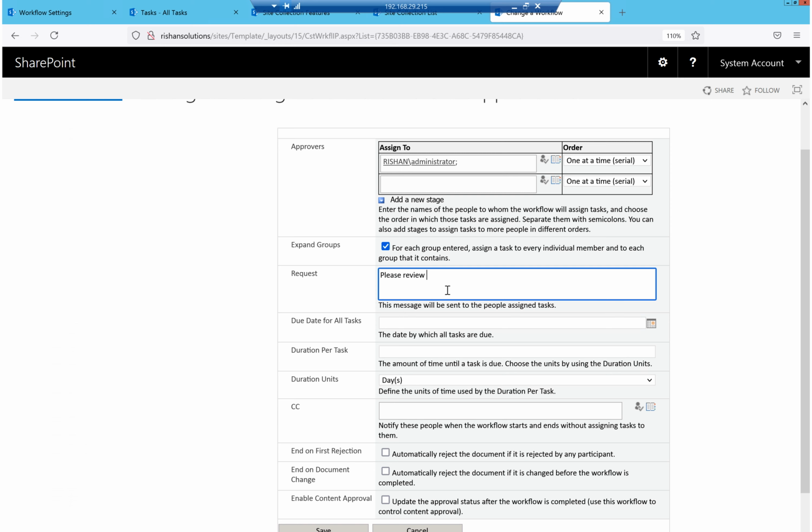Please review and approve this document. It's just a message. So if you are sending an email, in the email body it will go this one. And if you want to keep any due date for the tasks, you can select from here. And the date will be the date by which all tasks are due, which means, for example, if you give 31st of this month, all the tasks should be completed before that specific date.